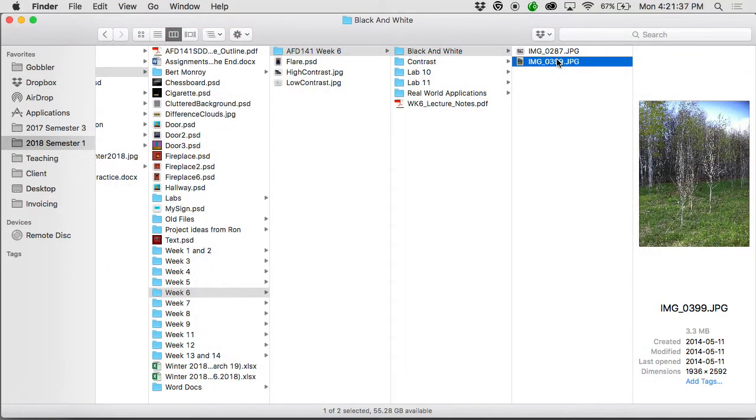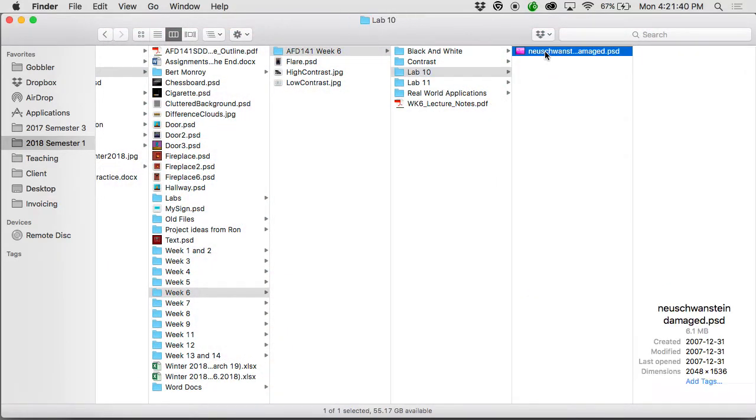Go into the folder called Lab 10, and there's a picture of a castle in there, Neuschwanstein. And you'll notice that its color is, well, shall we say, off. Do you think we can fix the color of this image? No. I think we can. Everything we need is in there.